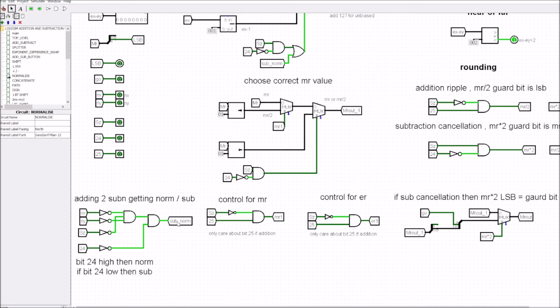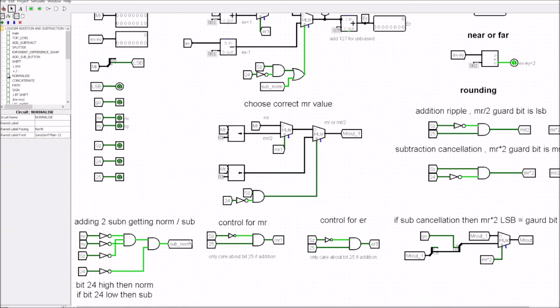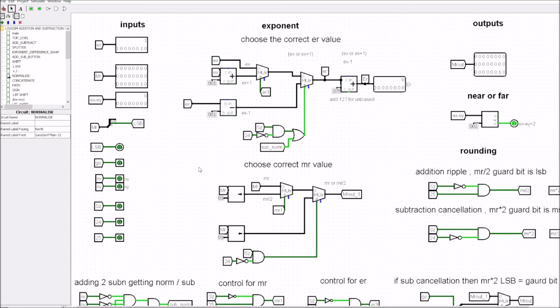And we've called that sub_norm. So we said that if that was the case, and if this subnorm goes high, then we're actually wanting to change the exponent value. So rather than doing an addition and just passing through the exponent value or the exponent value plus 1, in that one instance, and only that one instance, we're going to have to pass on EX, that's the exponent value minus 1.